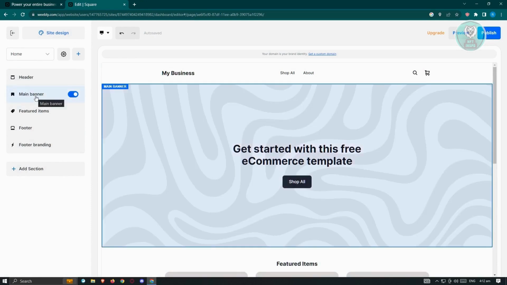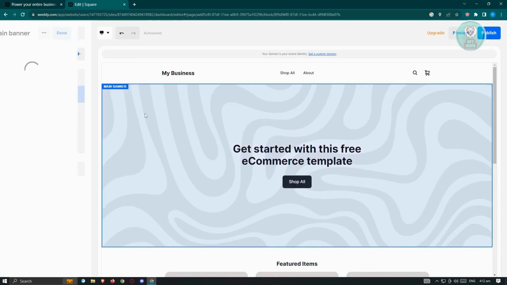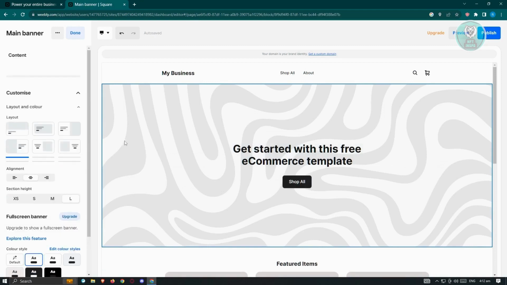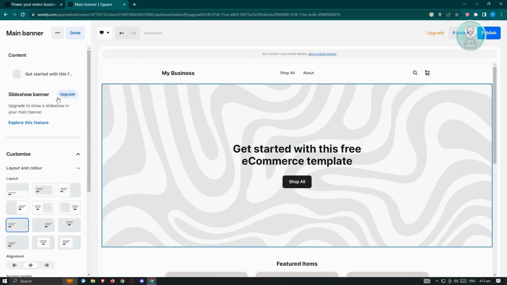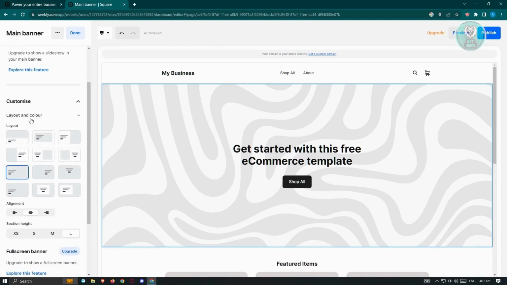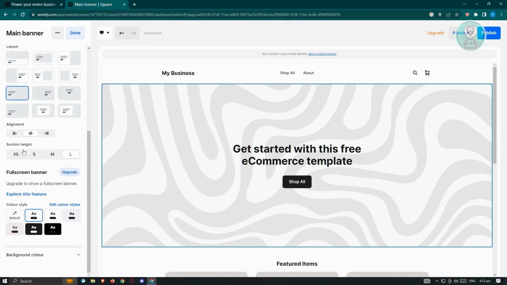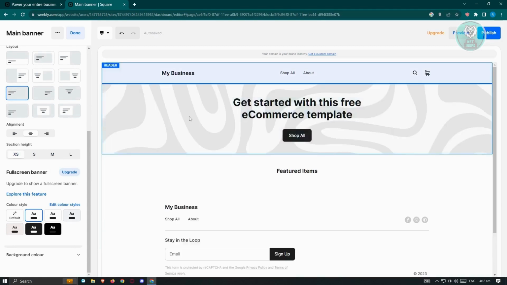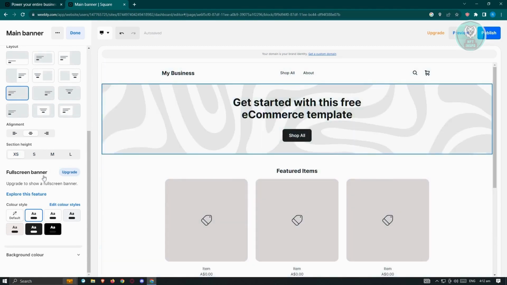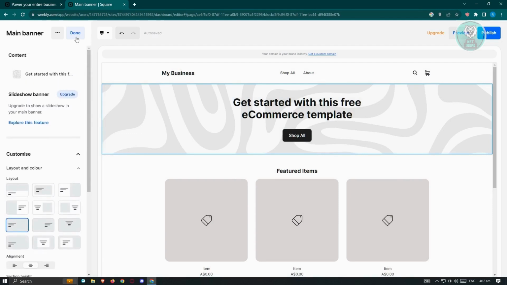Now we have our main banner, so if you click on it, you'll be able to basically edit a few things. Like in this case, you have the slideshow banner, but you need an upgraded plan for you to use this one. Now you have the layout and color, the alignment, the section height here if you want to change that. For example, we want to make this as extra small, it's going to change that. And from here, we have the full screen banner, which is included in the upgraded plan. Now from here, let's go ahead and click on done.